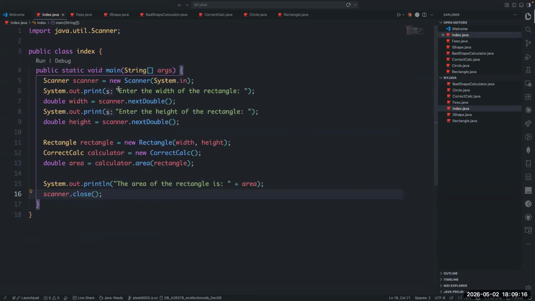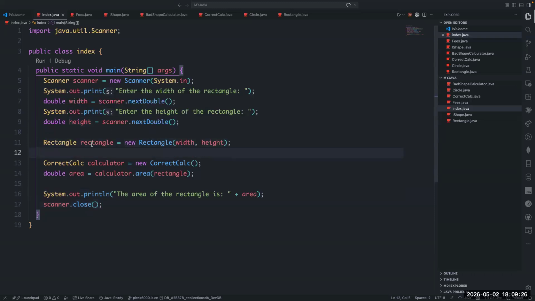So you could see, this one is looking for the width and the height. So what he does is that he assigns it to the rectangle class, and he initializes it with this information. Now, when it is done, it calls the correct calculator class. Then the area is calculated based on this.